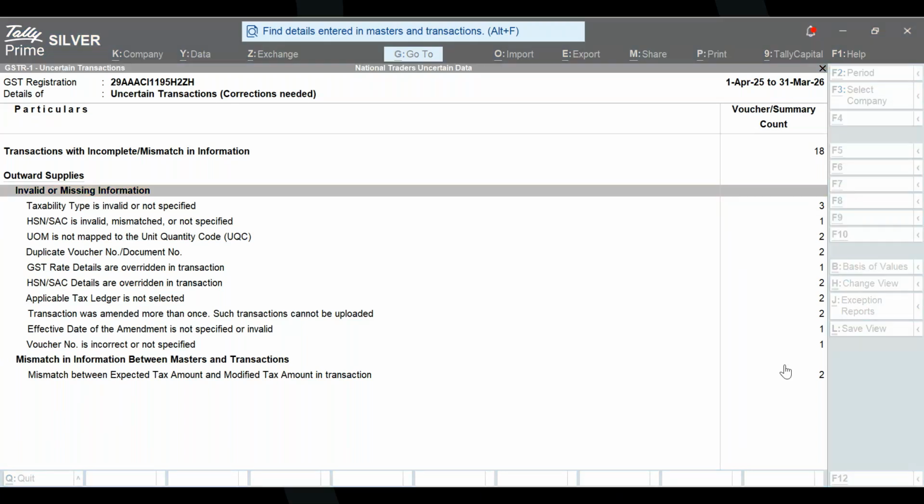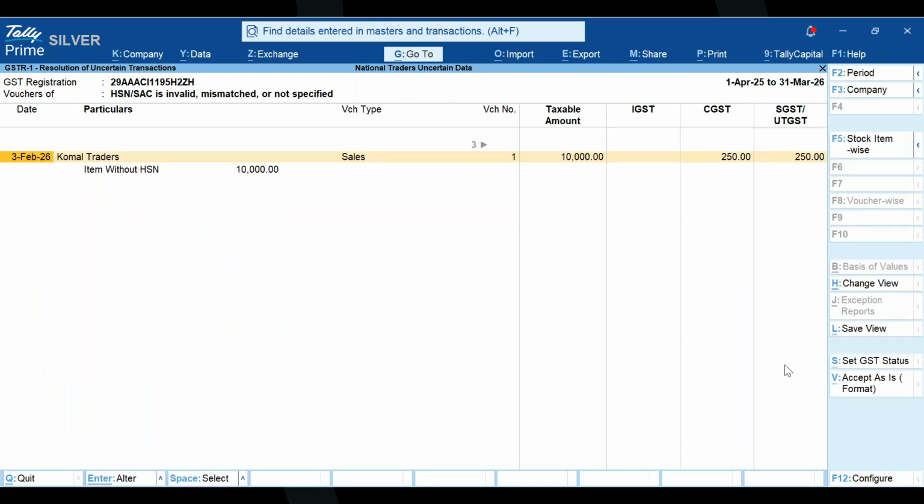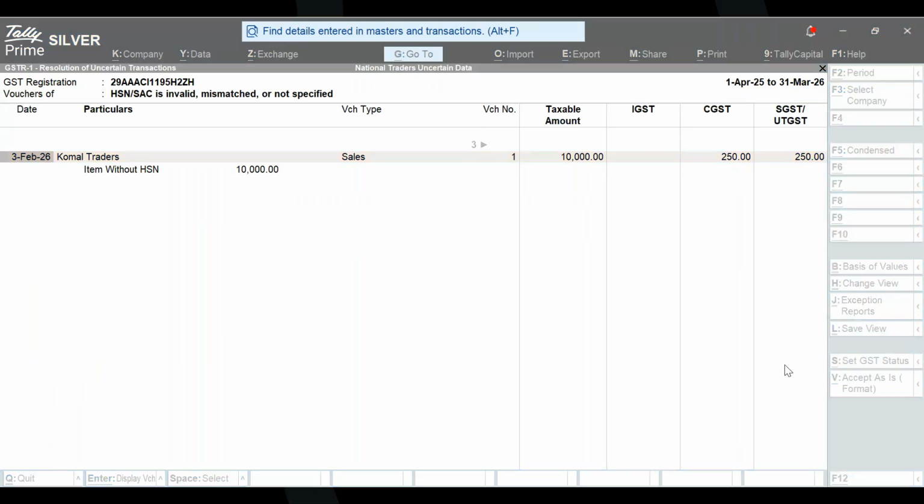So first thing, if you see, I am having master related. If you are having master related information, that is whatever the masters that you have created, suppose it can be the GST rate or the nature of transaction that you have provided, or you have provided some HSN, and because of that you're getting a mismatch. So if I drill down into any one of the mismatches, that is HSN is invalid, what I will be getting here is a particular transaction where I have specified the HSN, maybe it is invalid, or maybe it is not the right one, or I have not specified the HSN, it is missing. So these are the three aspects.